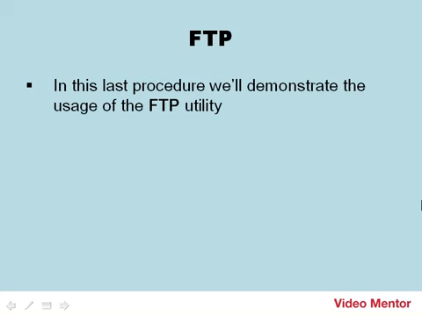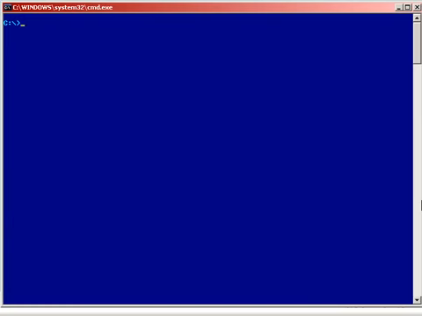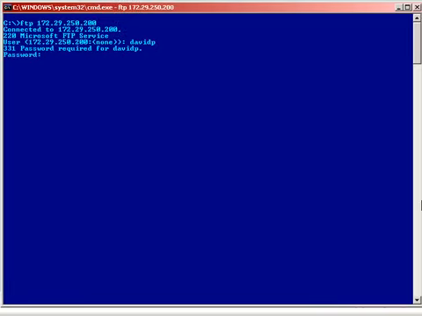In this last procedure, we'll demonstrate the usage of the FTP utility. And to demonstrate this, we'll go to the command line for the last time in this lab, and we'll type FTP. The FTP command allows us to connect to FTP servers by name or by IP address. I want to connect to the FTP server on my LAN, so I'm going to type its IP address now, and it's going to ask for a username and password, and if you typed everything correctly, it should say that that user is now logged in. For me, it's David P. And you'll know we're in the FTP utility because the prompt has changed and it now says FTP.